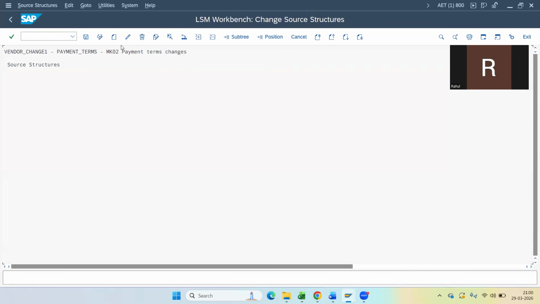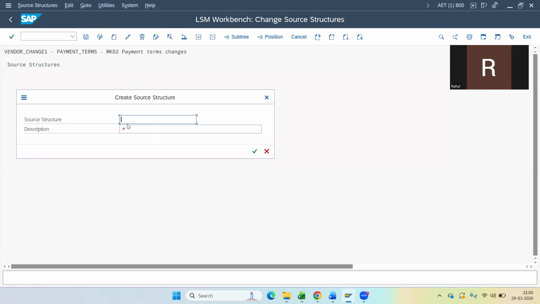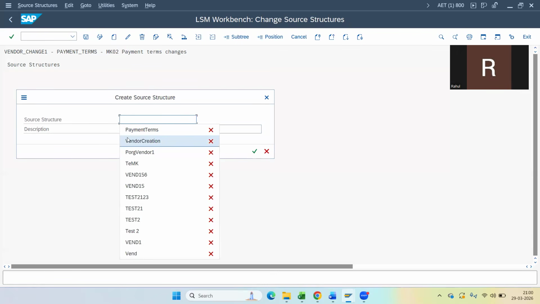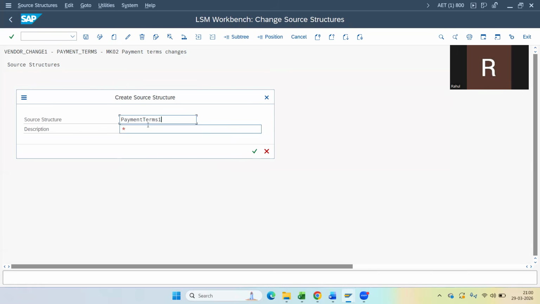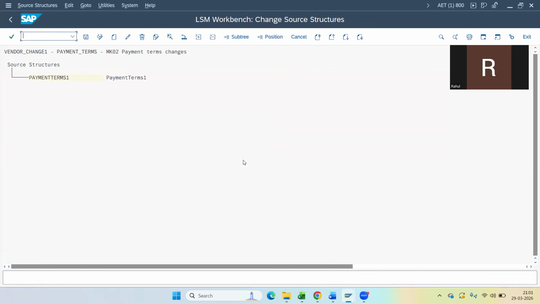I will click here. I will click here the create button. So I will enter payment terms, and the description the same. So this is the source structure I have created. I will save.